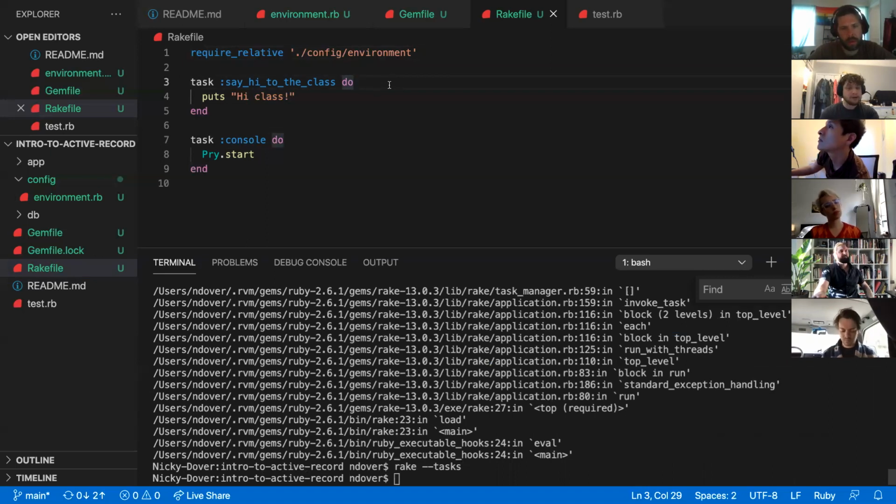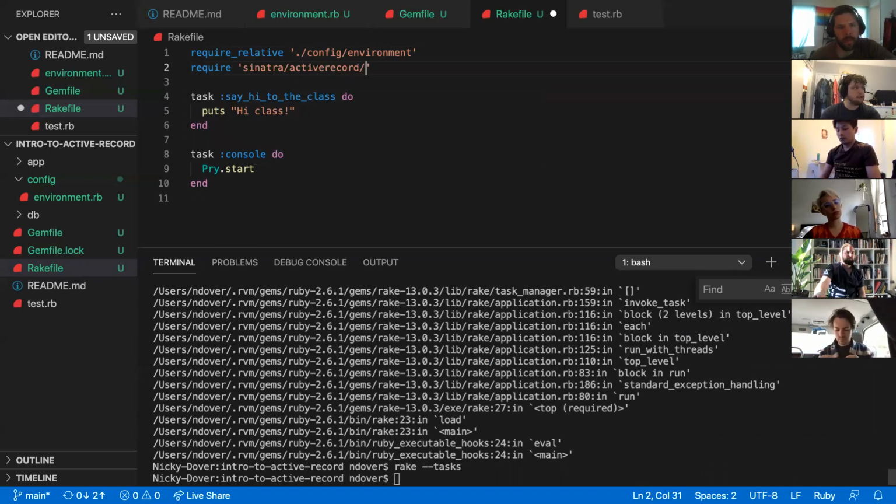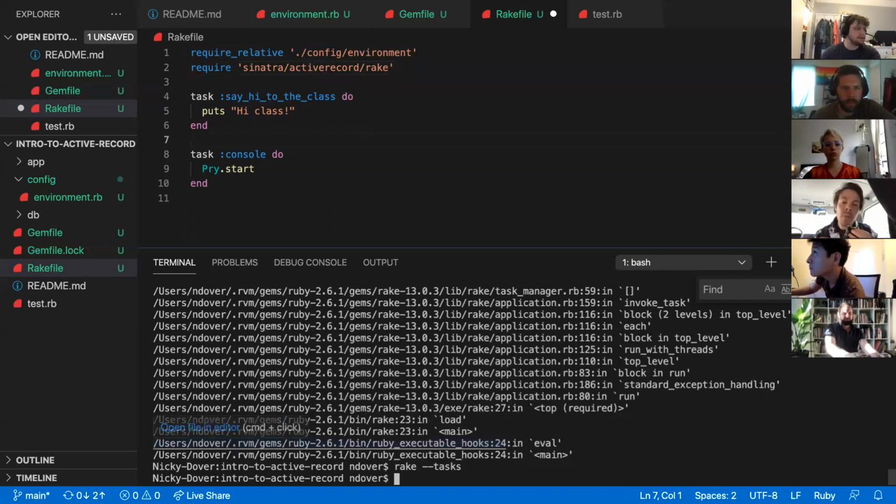But I want to show you something cool, which is that the moment I say this, go into Sinatra's gem, go into ActiveRecord, and grab, I think, rake. I'm just double checking this. I do have a cheat sheet, because this is not something you have to set up all the time. Yep. Once I've required this, we're going to see something very different.